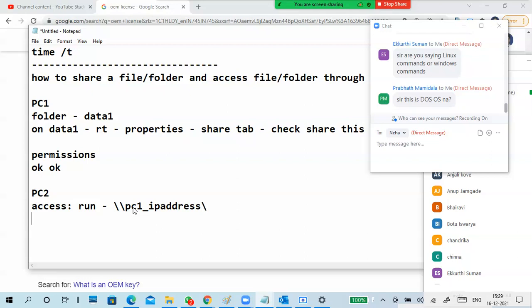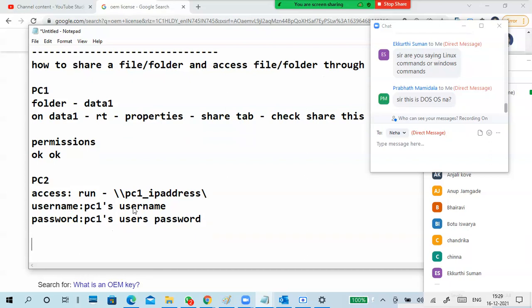Then it will ask for a username, meaning PC1's username. The password is also PC1's user password, which you have to type. Then you can access the data.